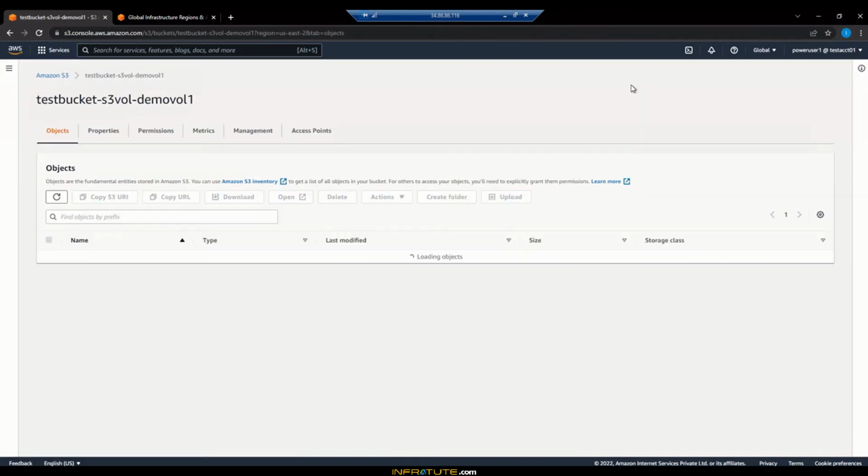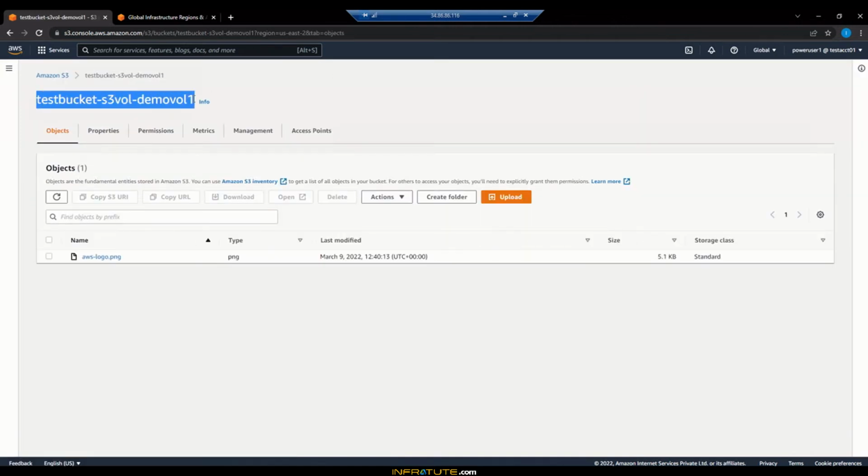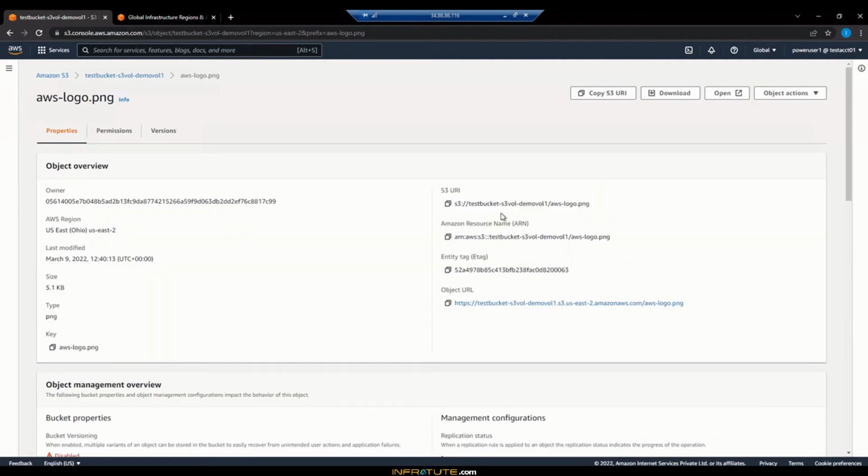Right, let me close it now. Under the test bucket S3 Vault Demo Vault 1, I currently have one object. Let me have a look at the object. Under the object, you can see the object overview and the region. Previously it showed us S3://test bucket S3 Vault demo Vault 1. This is the path under which the file is stored on S3.